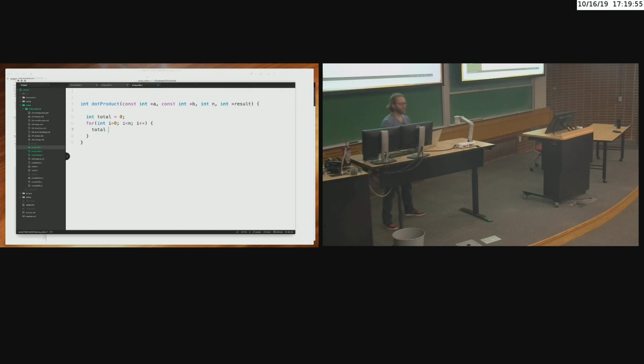Total is equal to total plus, and now I need to take the ith component from A and multiply the ith component in B. What's a way that I can shorten this up? Plus equals, excellent. And I will return total. Is that right?